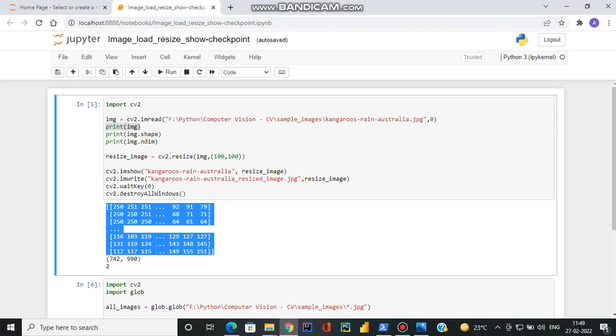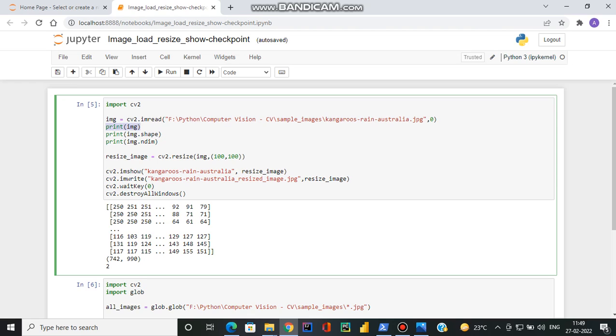This image has a two-dimensional array. I have printed this image as an array, and also shown, by using the shape method, how many rows and columns there are. There are 742 rows and 990 columns in this two-dimensional array. And the third line, image.ndim, shows which kind of dimension it is, like a 2D array, or 3D or 1D. So it's a two-dimensional array. However, this three-line code is not necessary.